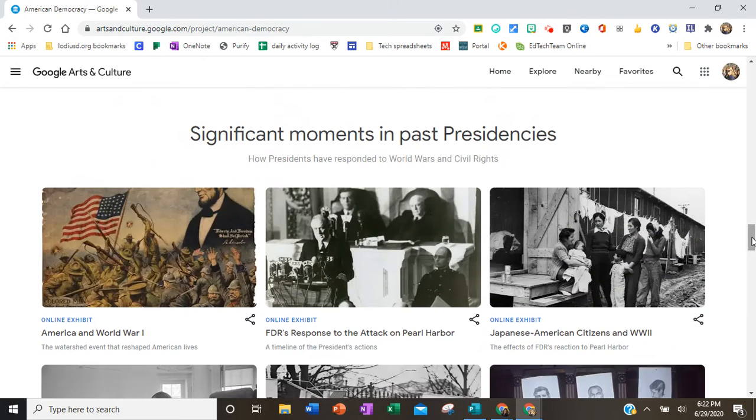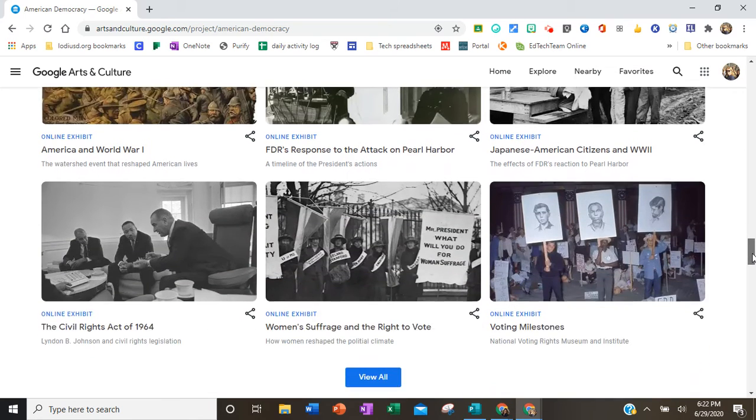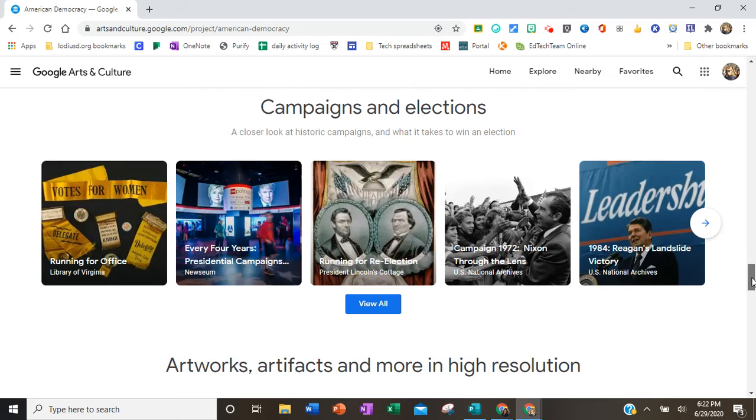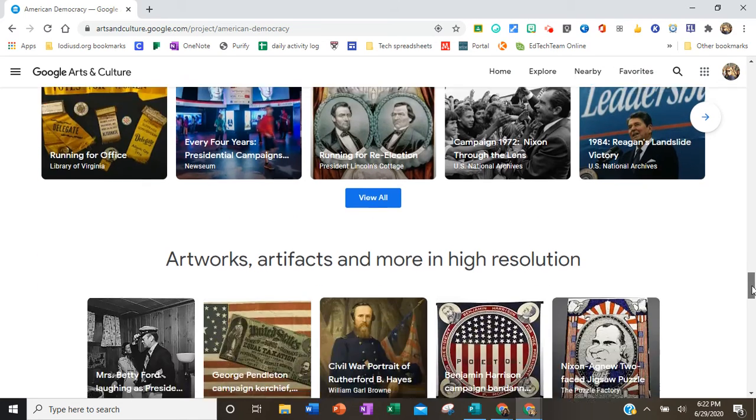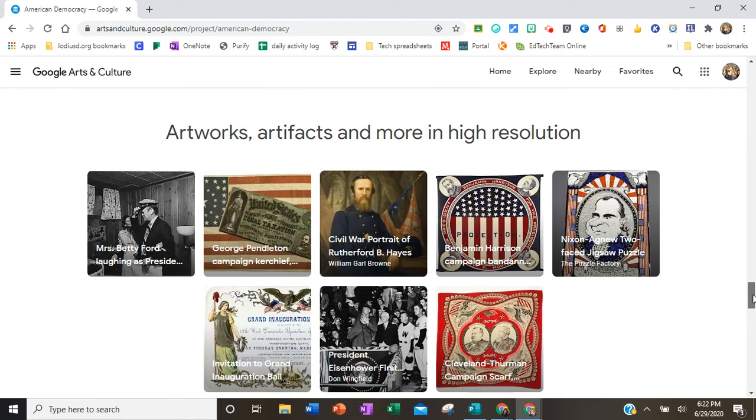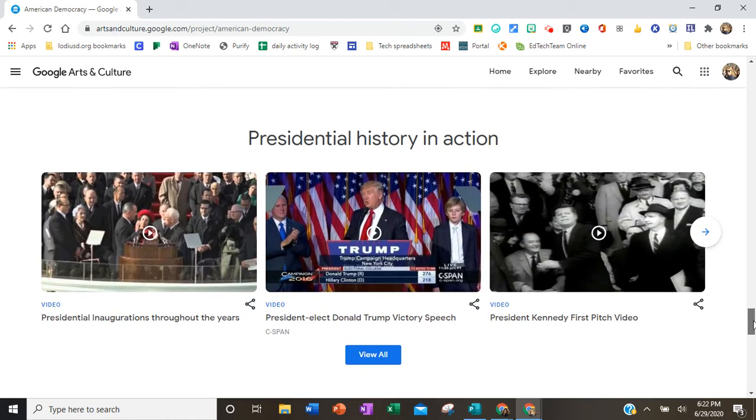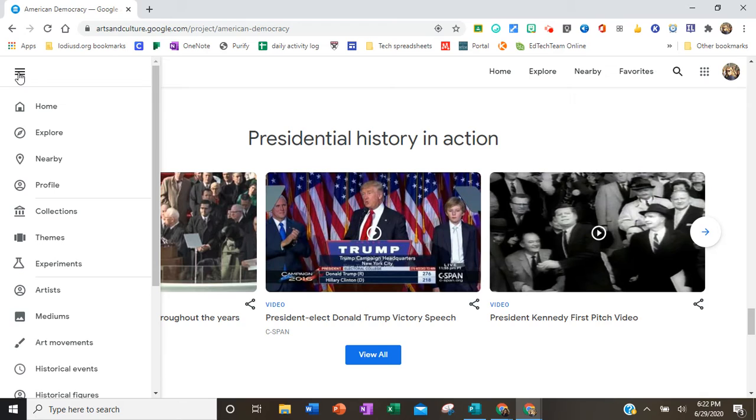And again, though, you're going to want to make sure that you have definitely filtered some of it, find the best stuff because it is for adults first and students second. So just some things to remember as you are trying to find the best content for your students. So that was under themes.